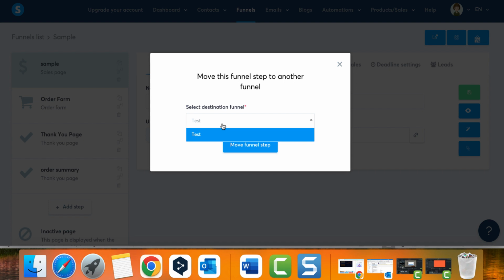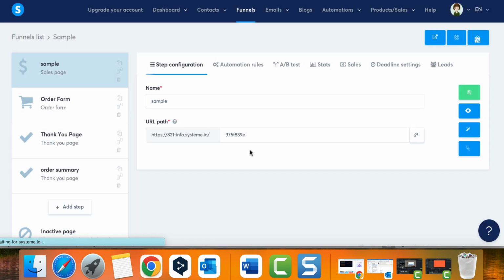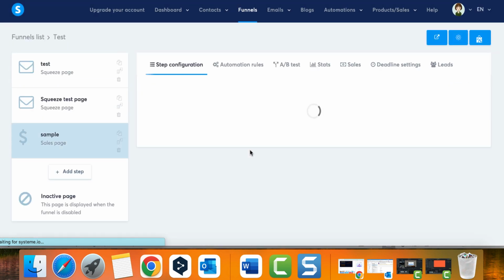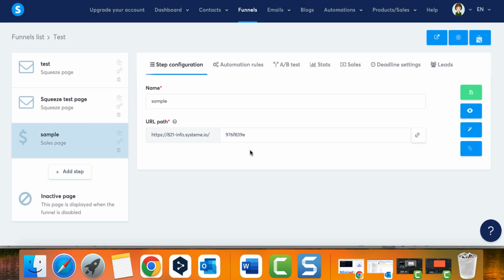Choose the destination funnel where you want to move the page. A destination funnel is the sales funnel where you want the page to appear. Click on Move Funnel Step to complete the process.